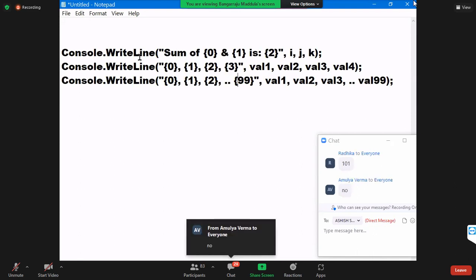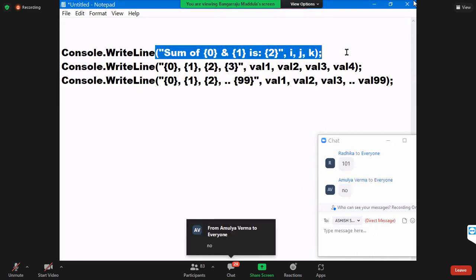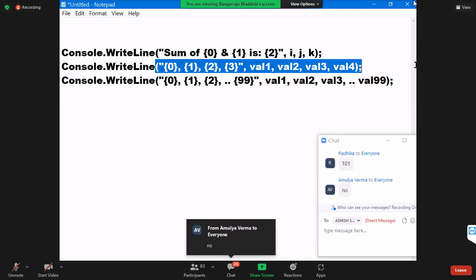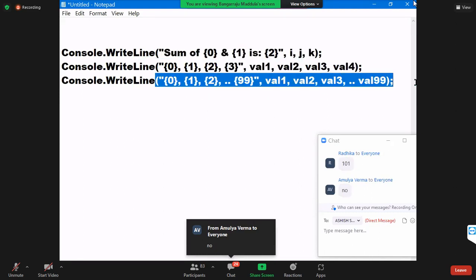Do you have one method taking 3 parameters? Sorry, 4 parameters. Do you have one method taking 5 parameters? Do you have one method taking 101 parameters? Did you understand the question or not? Tomorrow, if I pass 200, that is 201, a method to take 201. Writing that many methods is complex, right?